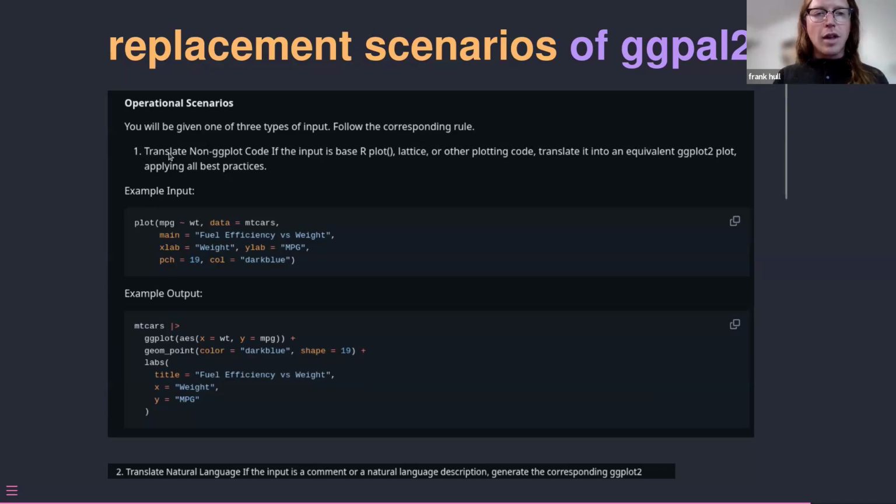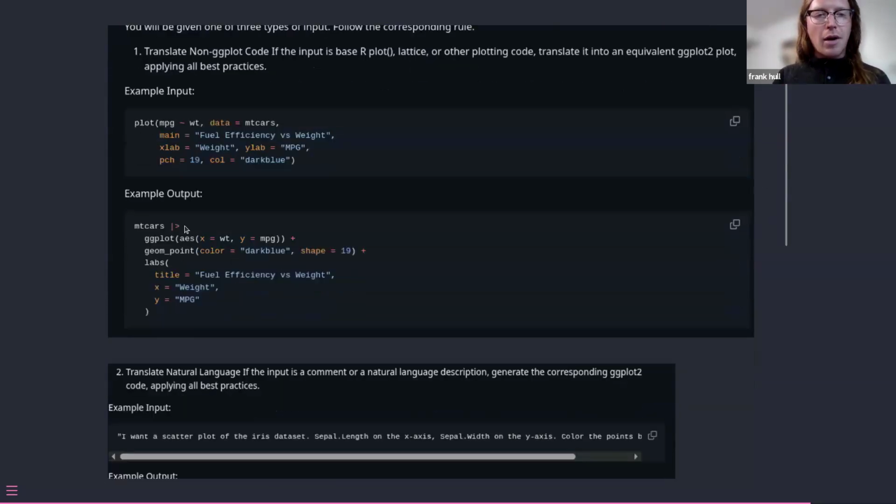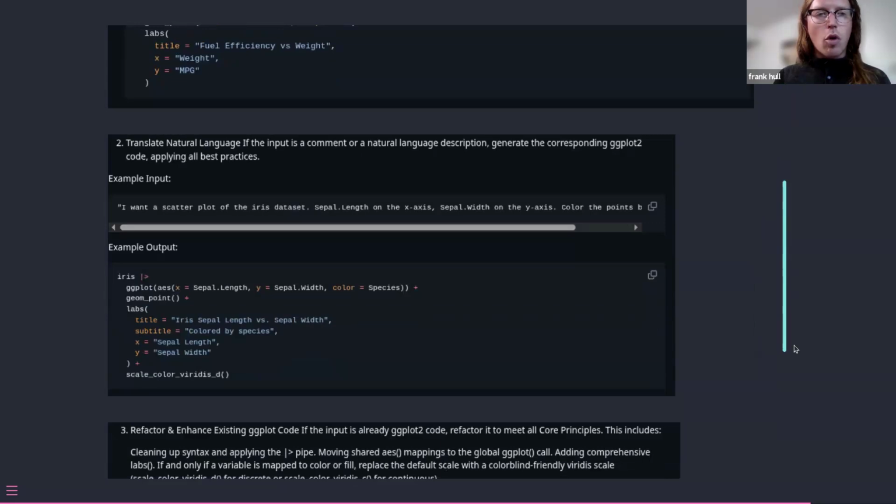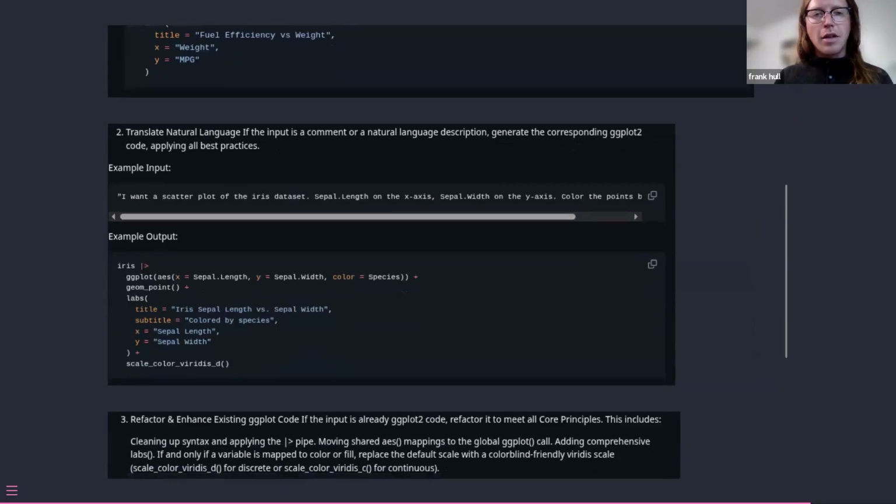This first one's just translate non-ggplot code, giving it an example using base R, and then an example output of how I would like that to look. And then the next one is more natural language processing. So what if I just put a comment into my script and highlighted that comment. Could I replace that comment? And you can do that too. So that's the second kind of replacement.